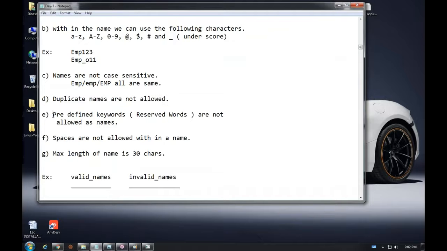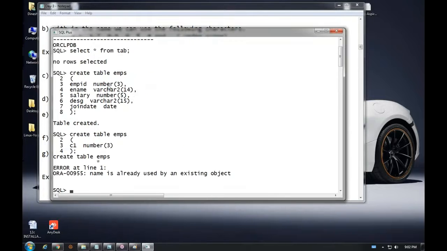And don't use predefined keywords as names. See, create is a predefined command. Table is a predefined keyword. Don't use these things as table name or column name.